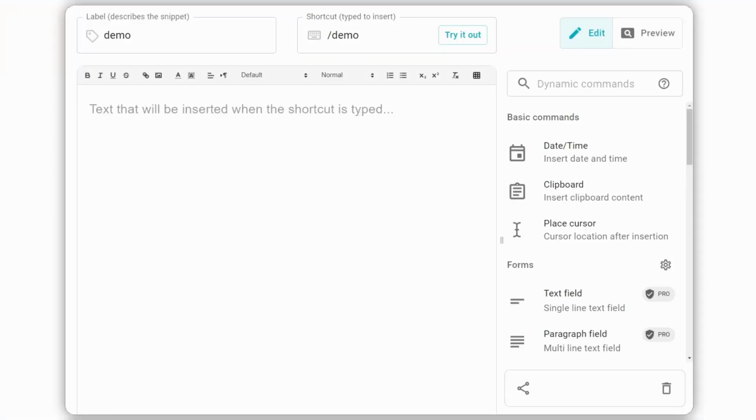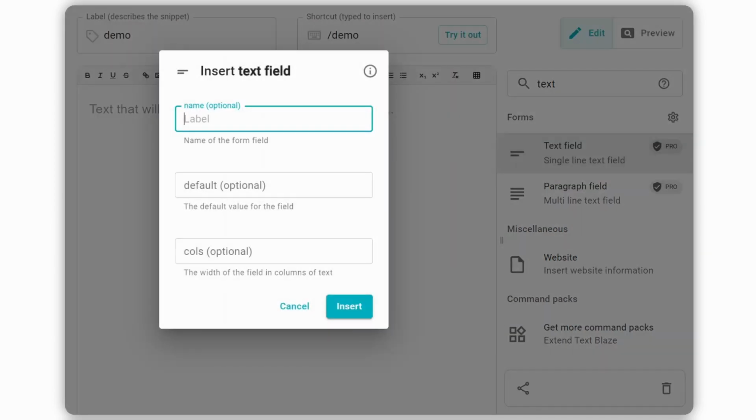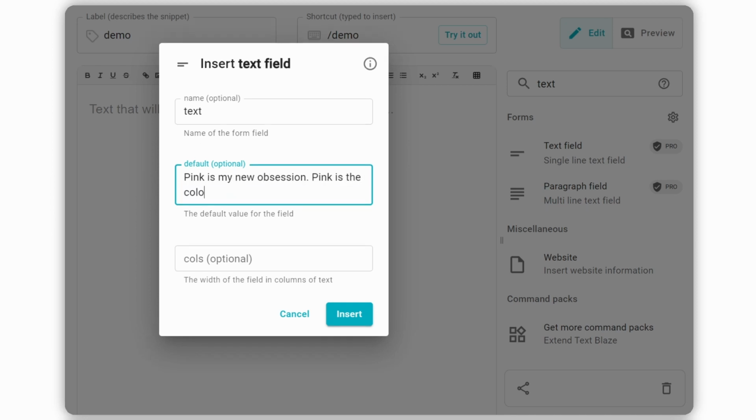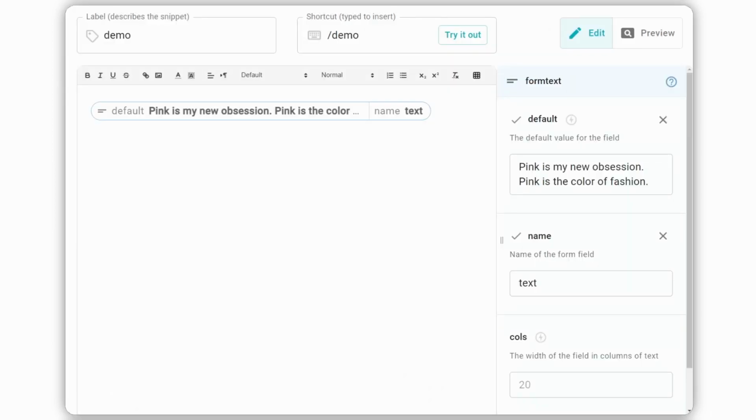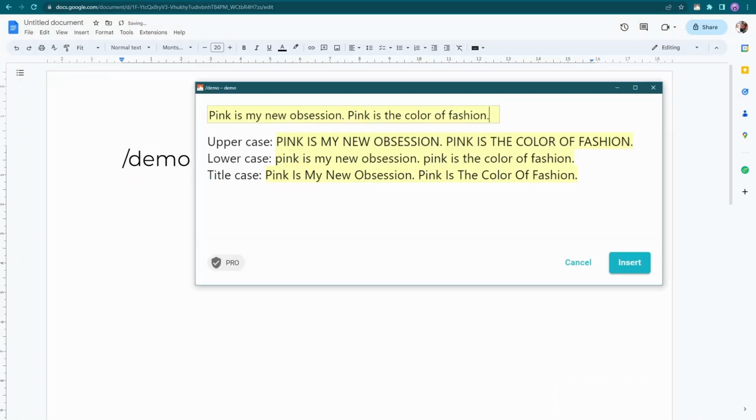Let's take a step back for a moment. Text functions can also be used with variables. Let's create a form text command and give it the name text. I'm also going to add a string as a default value. Now, anything I type inside this text field is placed inside the variable called text, which I can then use with functions such as the ones demonstrated in this video.